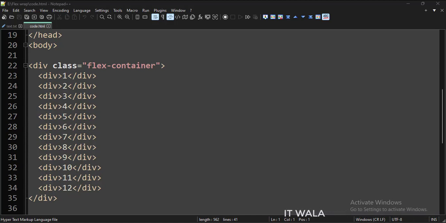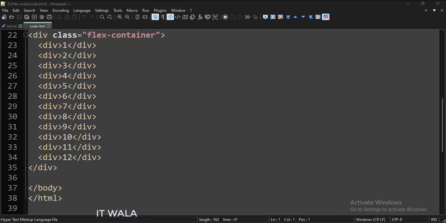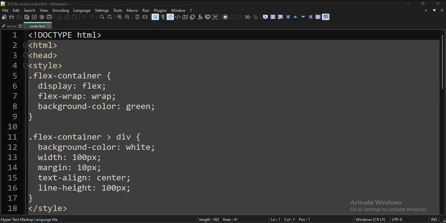In the body tag, we have a parent div tag with a class name called Flex container. Inside this container, we have several div tags. In the style tag, we have written the CSS. This is the style of the div tag with the class name Flex container.